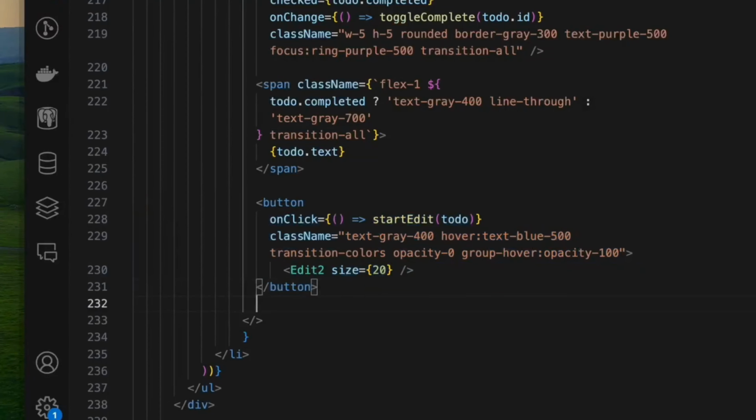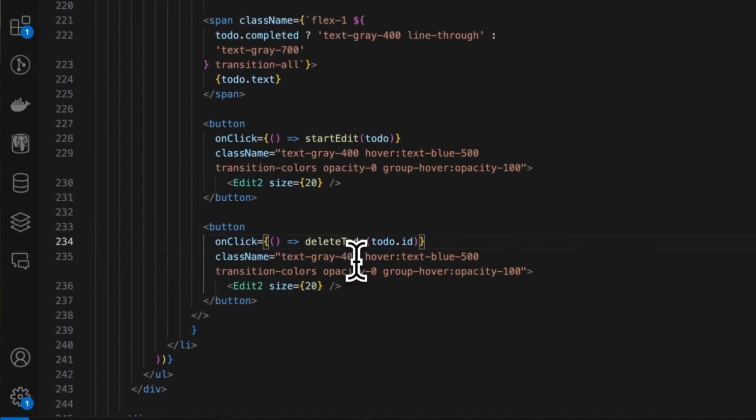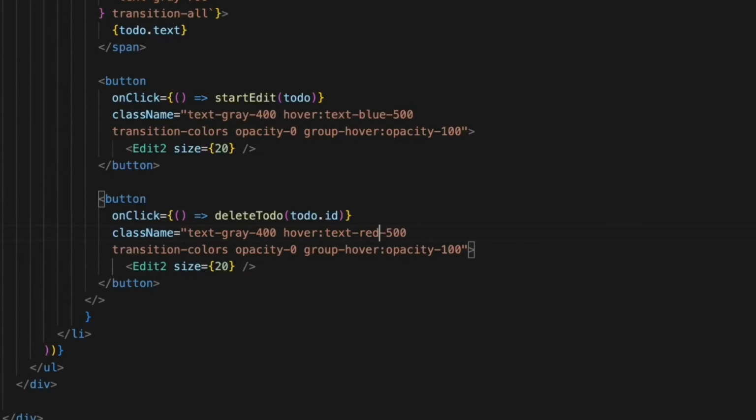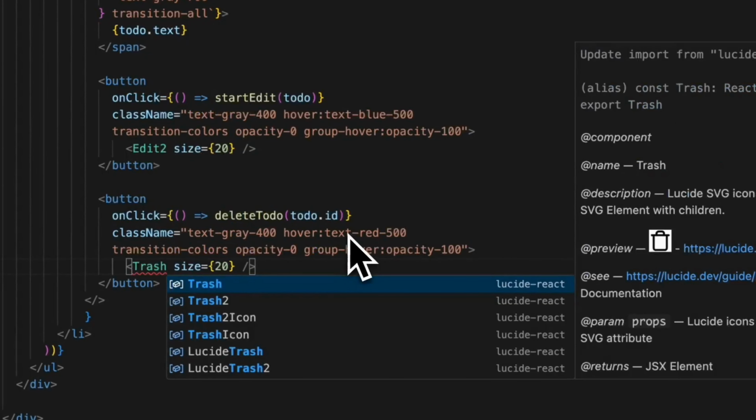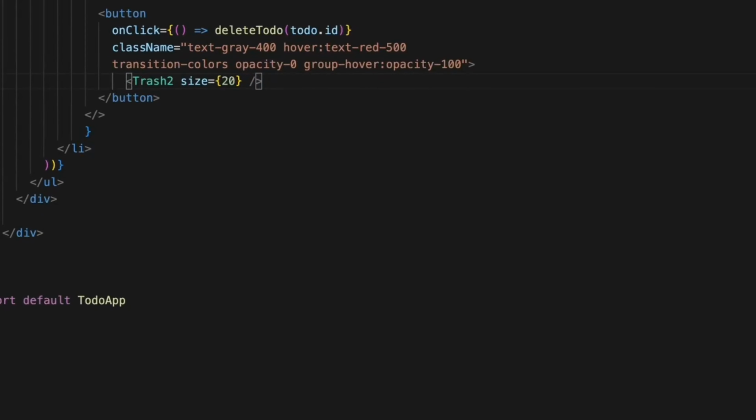Now let's copy and paste this button again. Now in this button, instead of calling start edit, we'll call the delete to do function. And instead of passing the entire to do, we'll just pass the to do dot ID. Now for styles, most things will remain the same. On hover, instead of blue, we'll do red. Transition colors, opacity 0, and that remains the same. Now the icon we need to change, instead of edit to, we'll call trash to. Save that. So this is our button, and this should be our entire to do component.